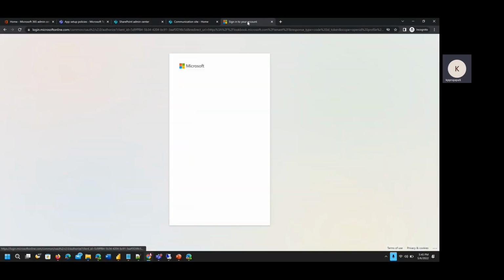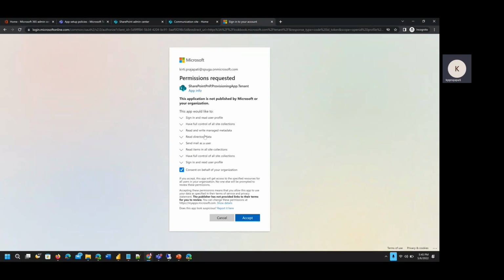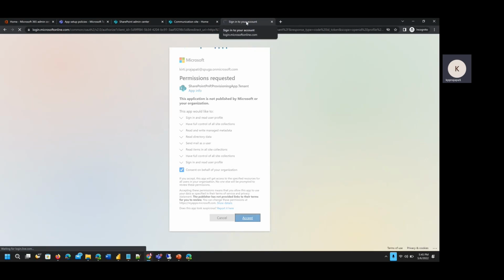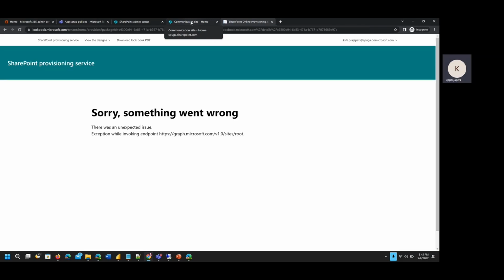Here it may ask you for the credentials or the permission. So let's give consent for this, accept it, and then it will start the provisioning. It may take about 3-4 minutes to provision this site. Before that, I'll show you a communication site that we have not associated as a home site. Okay, SharePoint provisioning services, something went wrong. So something is not correct.